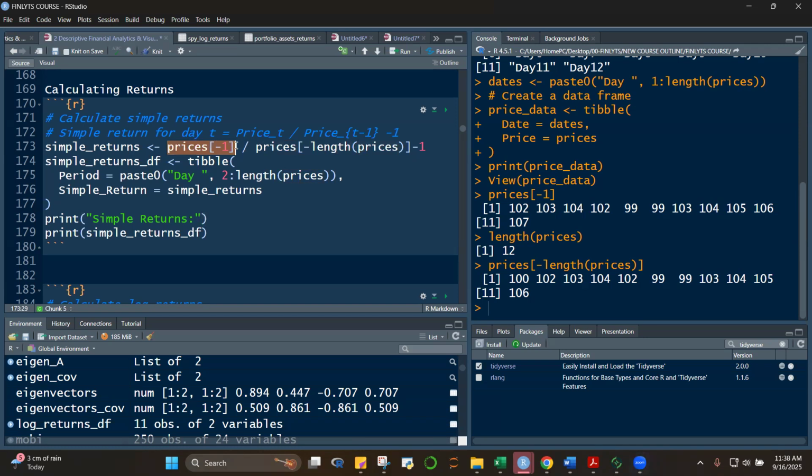Okay, so what happens now? This one is a vector. And what does it include? This one, 102, 103, 104, up to 107. This one is also a vector. Remember, a vector is an object that contains similar elements. This is a numerical vector because it contains all numbers. If it contains all characters, then it's a character vector. If it's a mixture of numbers and characters, then it's not a vector anymore. It could be a list.